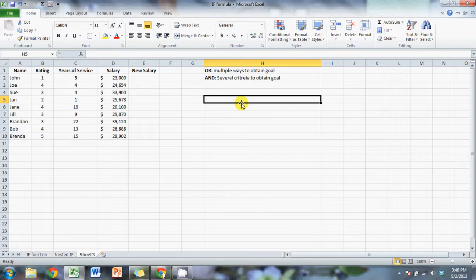Maybe you're in a field where there's a lot of job hoppers, so you want to reward the people who stick around and make your life a little bit easier so you're not constantly looking to hire new people.